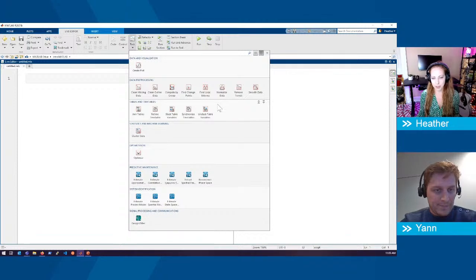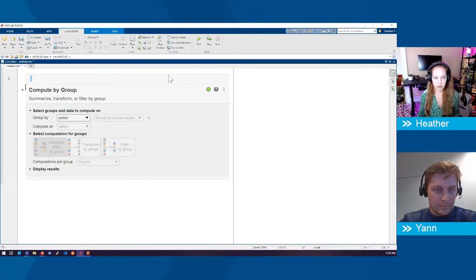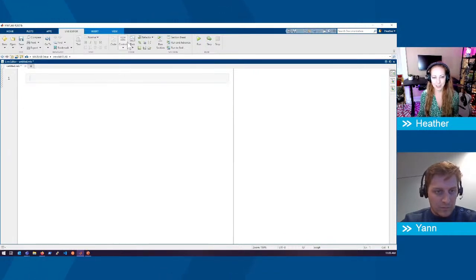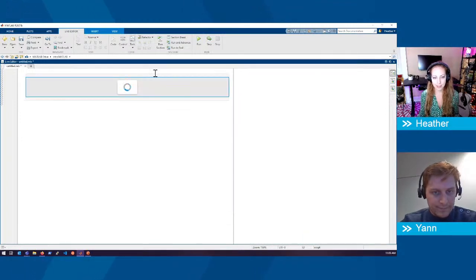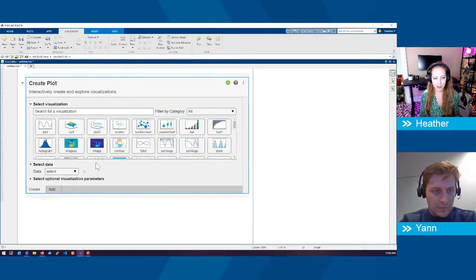And this is kind of where we're talking about these. They're sort of like little apps. If you haven't used them before, you just kind of put them in your script along with the rest of your code. So the one that we were talking about, this compute by group, is a new one. So that's pretty awesome. Even before that, actually, let me put in one of the other ones that is relatively new. The create plot task was the most recent release, and it's gotten updated in 21b.